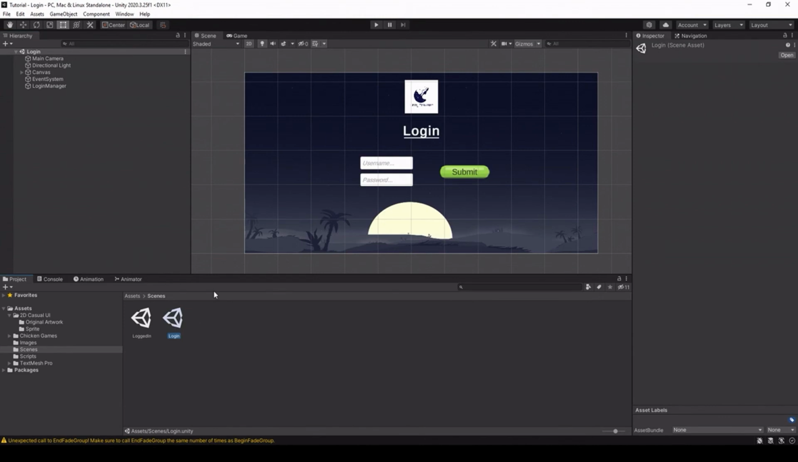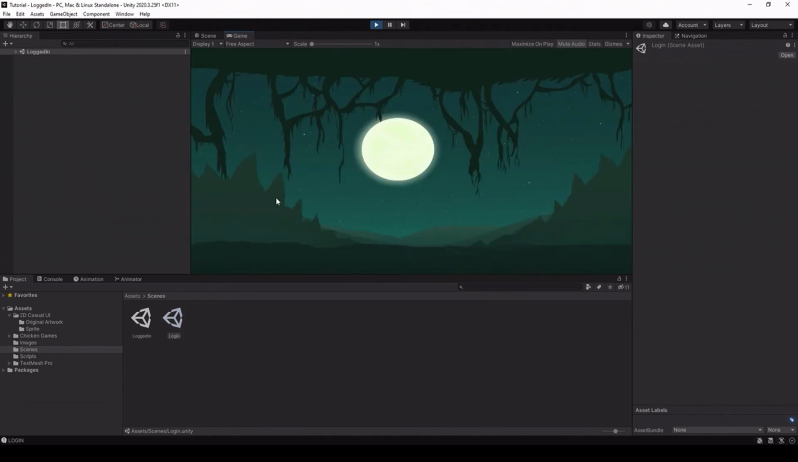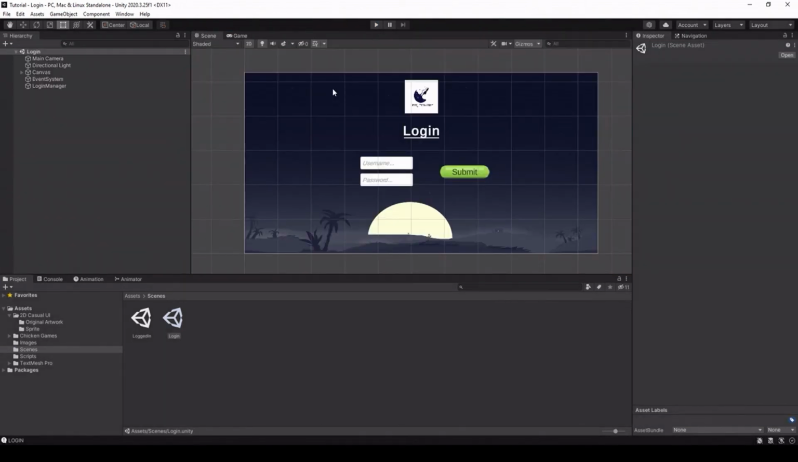So now if I go back to login and I click play, we have our Unity Traveler login page. I will enter a username and password, and I will click the submit button, and now we have our other scene. Maybe this is the start of a story video or something, to start you into your game or whatever. But anyways, that's pretty much it.